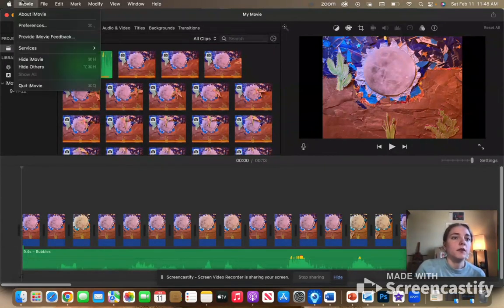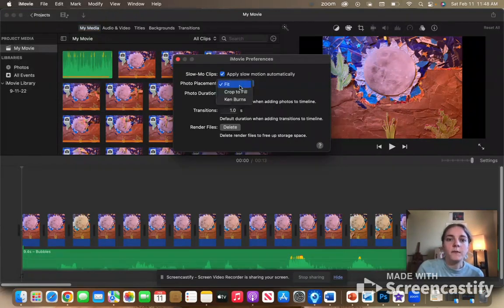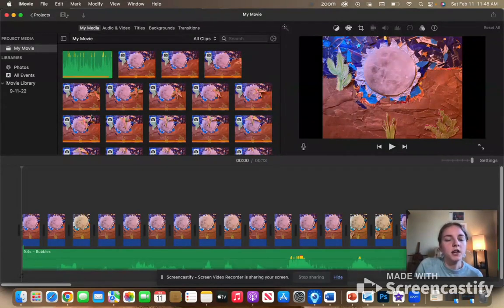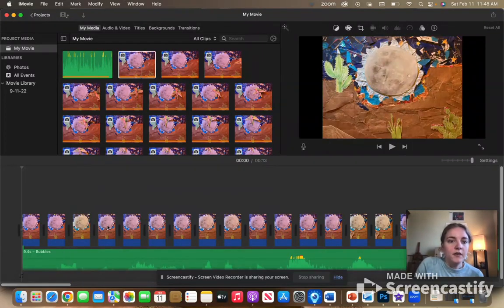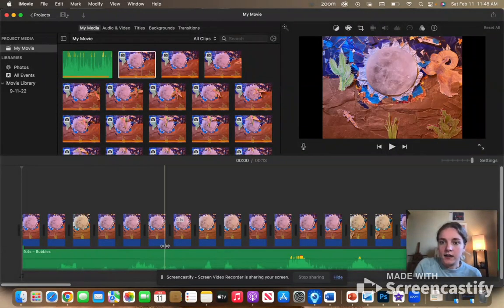Then students are going to go to their iMovie preferences. That's up at the top left under preferences. They're going to make sure that their settings for their photo placement says fit and isn't automatically set to Ken Burns. They're also going to change their photo duration to 0.1 seconds. So that means that each photo is going to be on the screen for 1/10 of a second rather than 4 seconds, which is what iMovie automatically sets it to. They'll click enter. And then when they click and drag their photo to iMovie, everything is going to be within that setting. And so it'll play automatically really quickly through the photos.